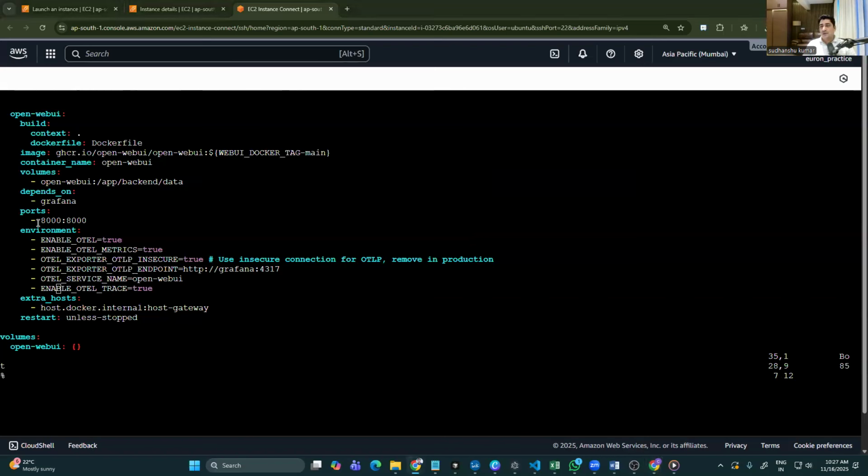Now here, we have given 8000 colon 8000. What is the meaning of this? Here we are trying to do a tunneling, you can say. So host port number is 8000. The very first one is representing the host port number, and then the second one is representing the container port number. This is what it means. So this is what we have done.